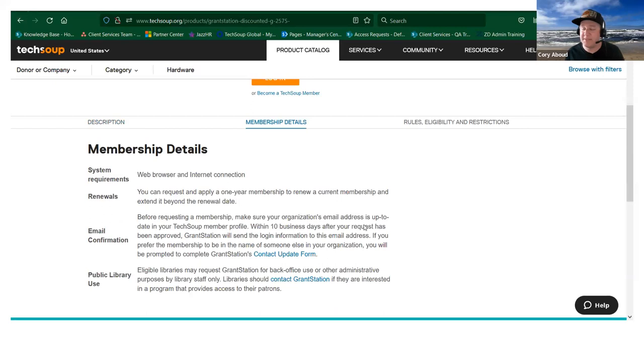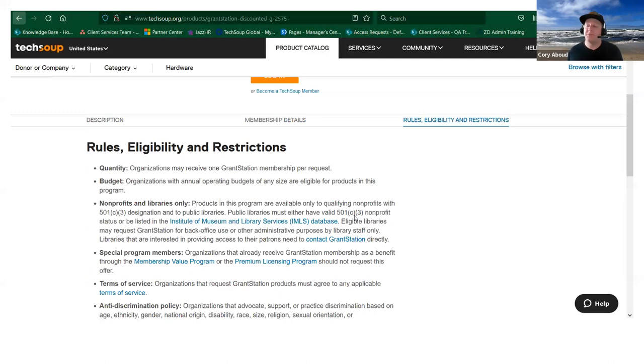So there you go. With GrantStation, for this program, we're offering membership details that explain, for example, public library use. Eligible libraries must request GrantStation for back office use or other administrative purposes by staff only. So sometimes, again, there's unique parameters for each program and each product or offer within that program. This is where you'd learn about those things, those different aspects. Over here, rules, eligibility, and restrictions.